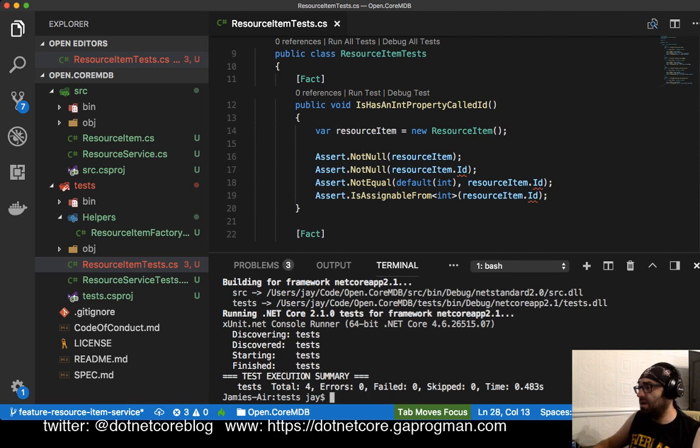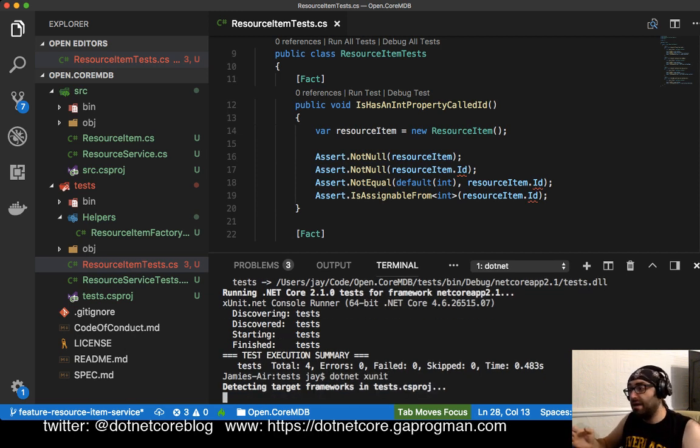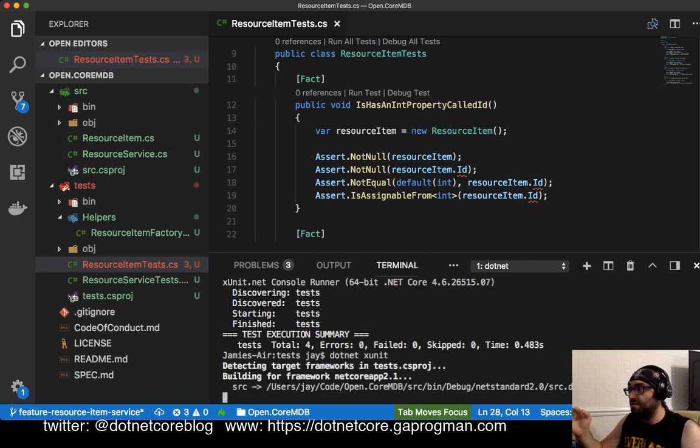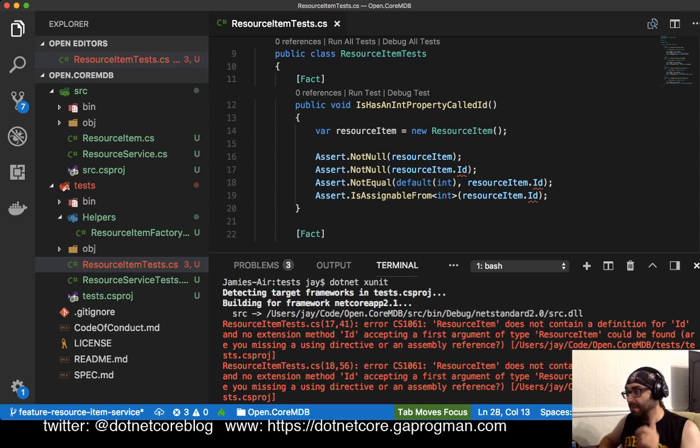So these tests are not going to pass, and we can see why. If you've been playing along so far and you've been paying attention, which I'm sure you have, you'll know why these tests won't pass, and that's because the property ID does not exist on the resource item. There we go. We've got 4 failures. We're going to deal with them one at a time, because for me, that's easier to deal with.